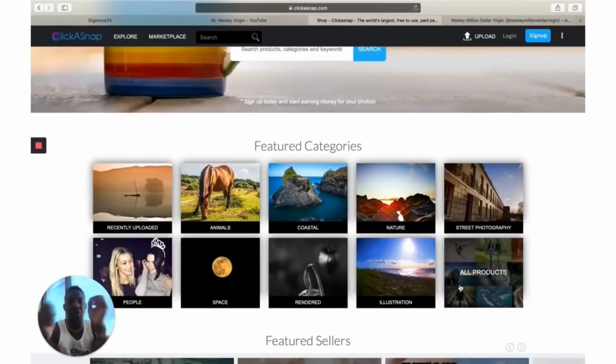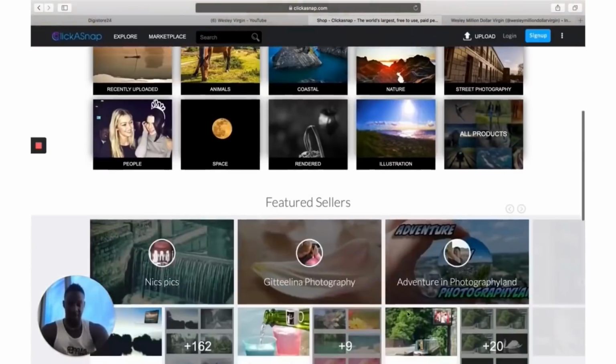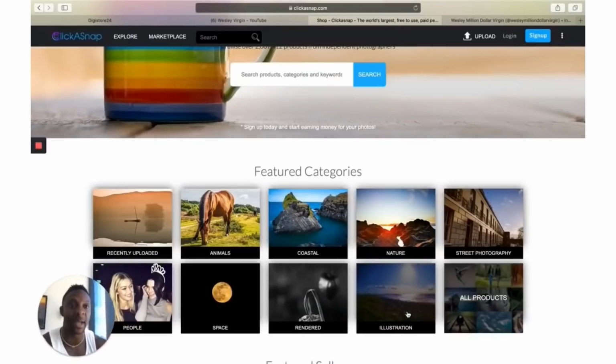And once you start to do that, then as people go to your image on clickasnap.com, you'll start getting paid 15 cents every single view, okay? As a matter of fact, let me show another site that you can go to.